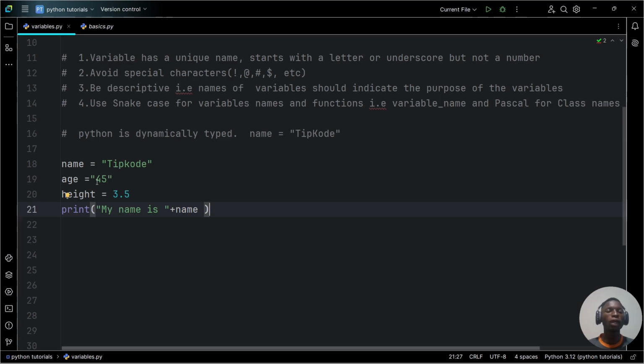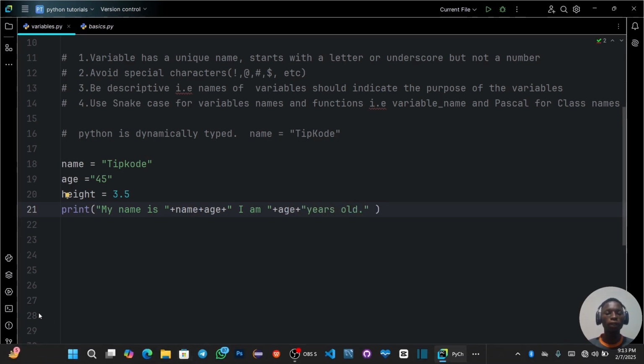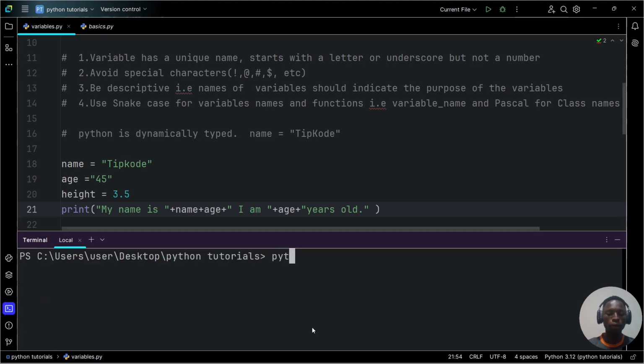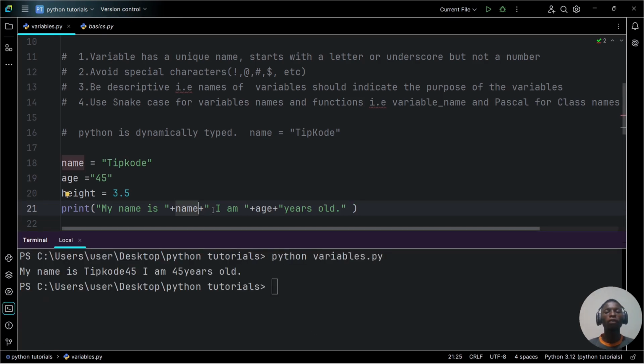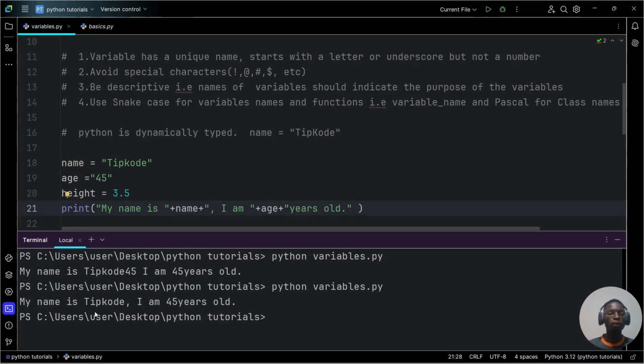If I want to include the other one, I'll also concatenate them. Age plus I am 8 years old. Let's run it and see what we will get. My name is Step Code. I am 45 years old. Let's run it again. My name is Step Code. I am 45 years old. We see that the 45 and years are merged together here. What I will do is just give a space here and run it.